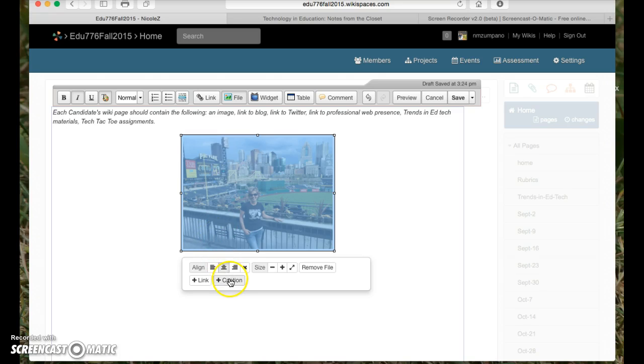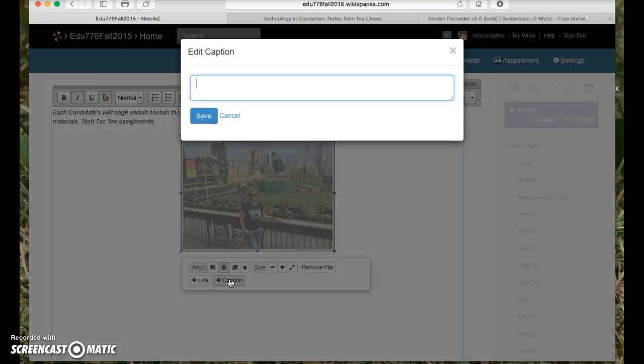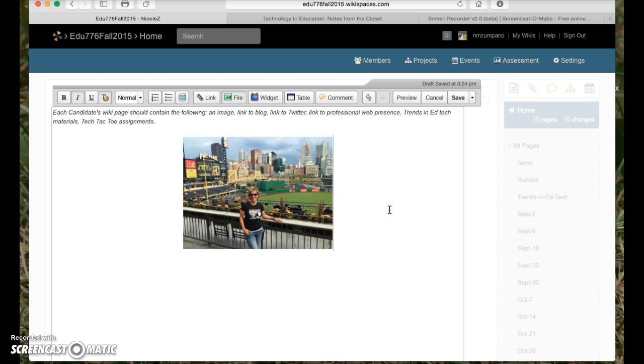In this particular case, I might put a caption in so people know what this picture is. I can say, this is me in PNC Ballpark in Pittsburgh, and say save. Now remember with your wiki that nothing is saved until you tell it to save. So I'm going to click on save.